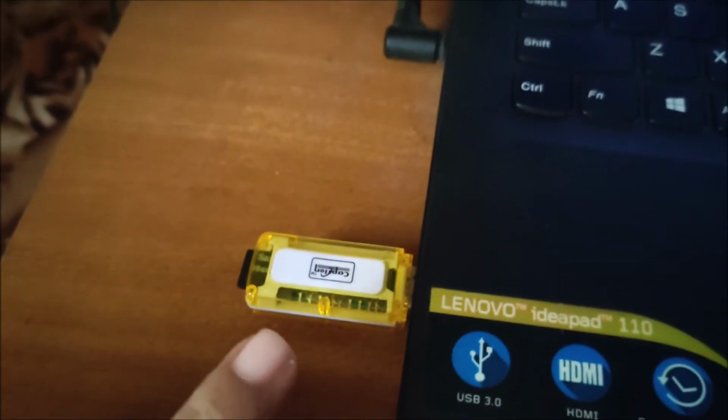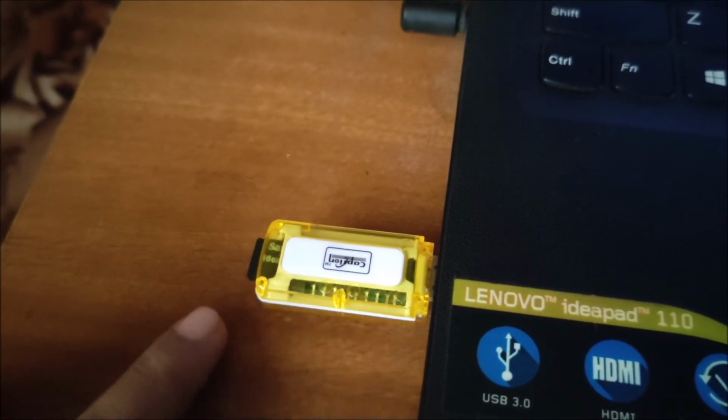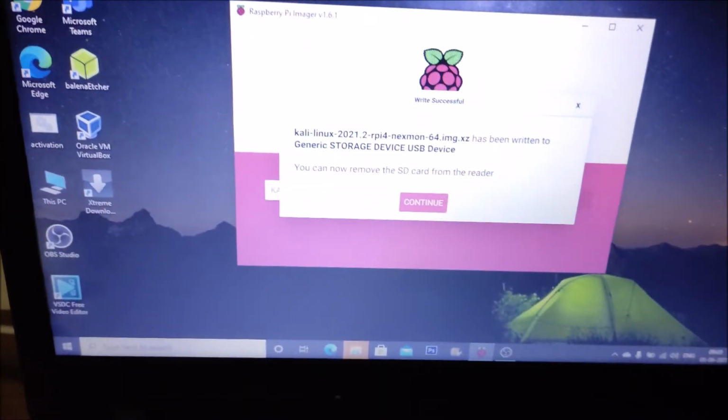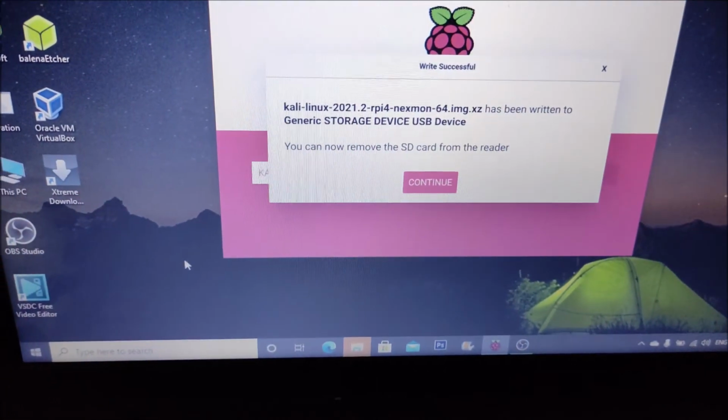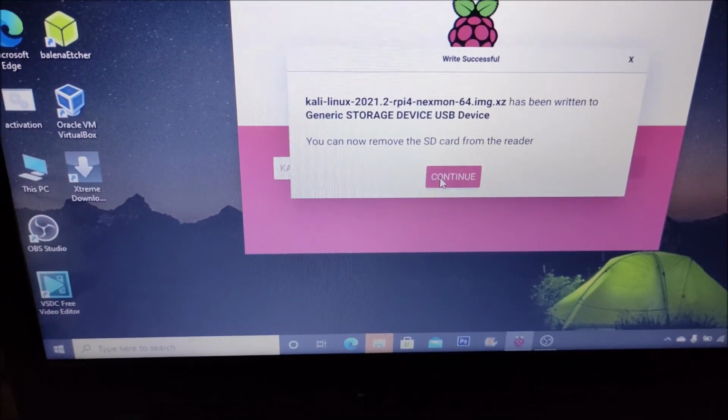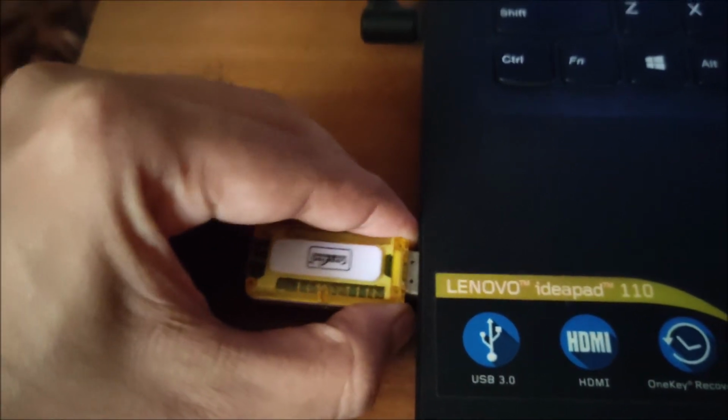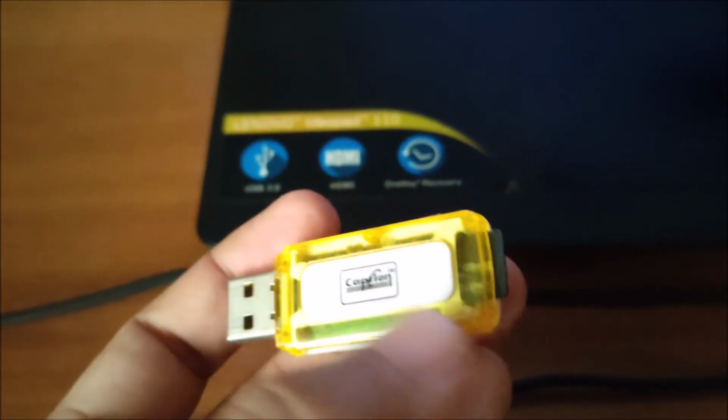Now as you can see, this is the card reader with our card. Now I am going to simply click on continue. Here, click on continue. Now remove the card reader. This is the card reader and card.